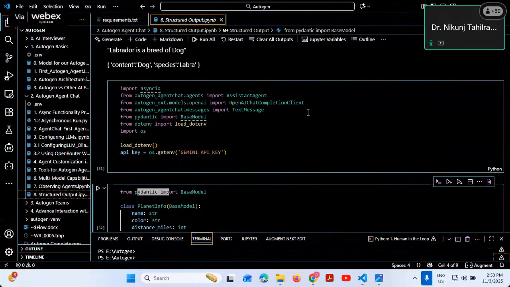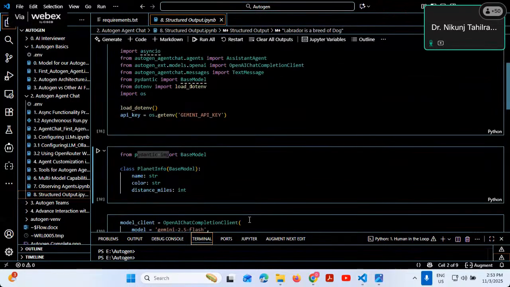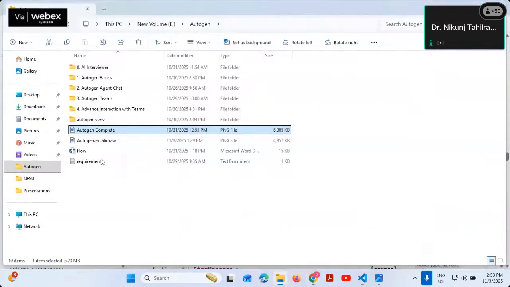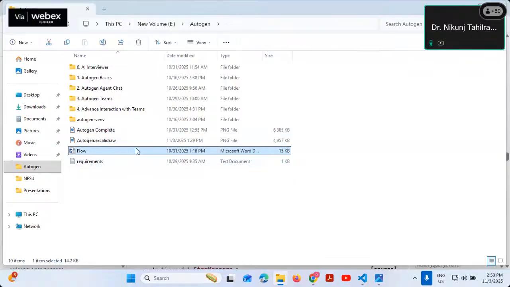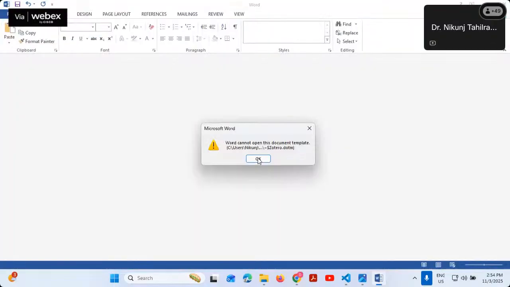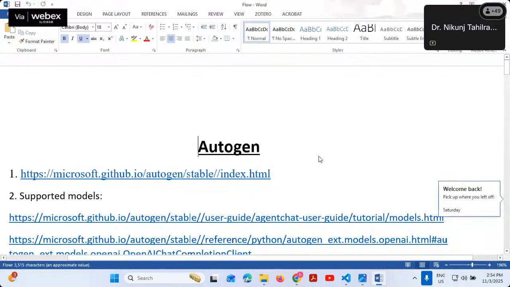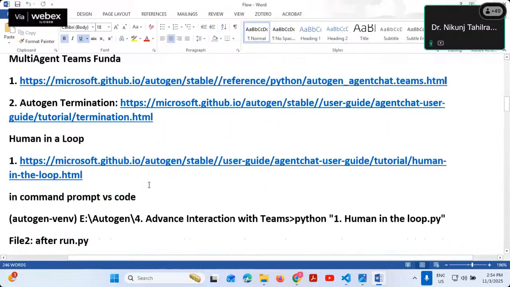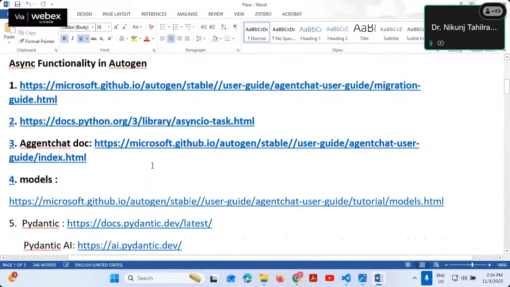Pydantic is one of the very famous formats, and you might know about it in detail. So what we can do is I can go to that library directly, pydantic, or I can show you this URL also. I'll provide you all this resource.